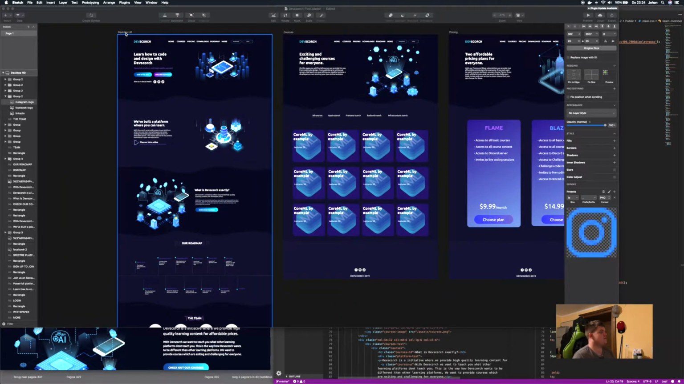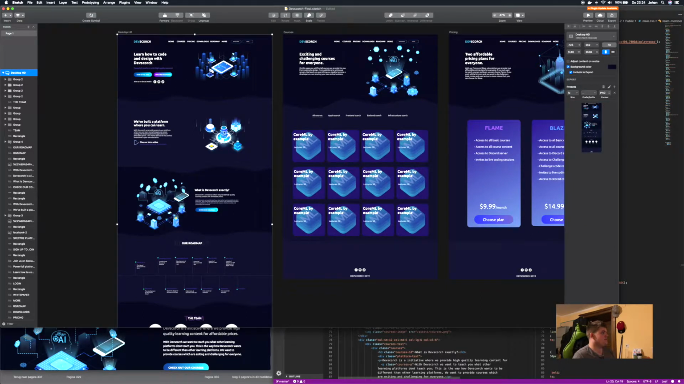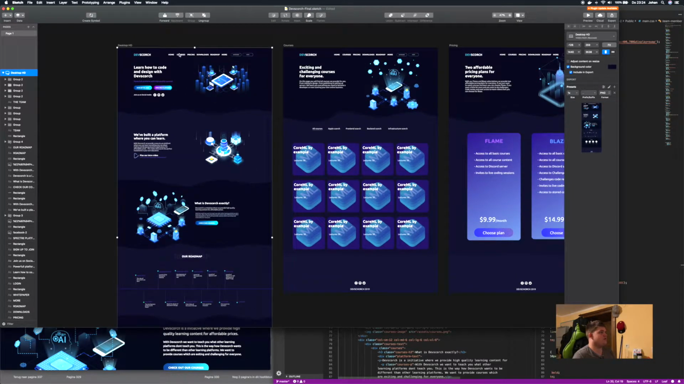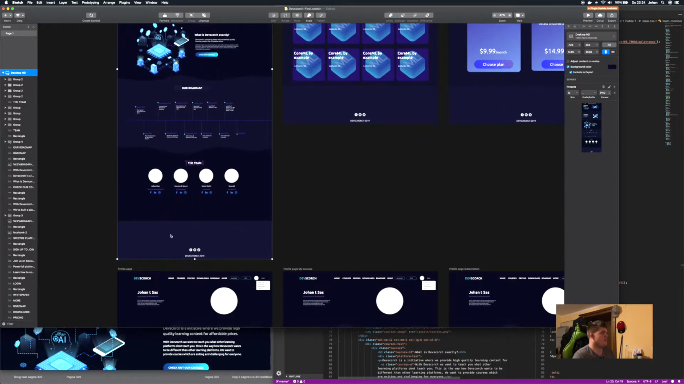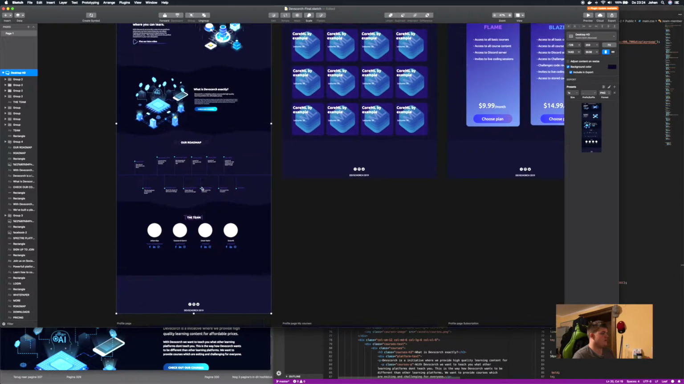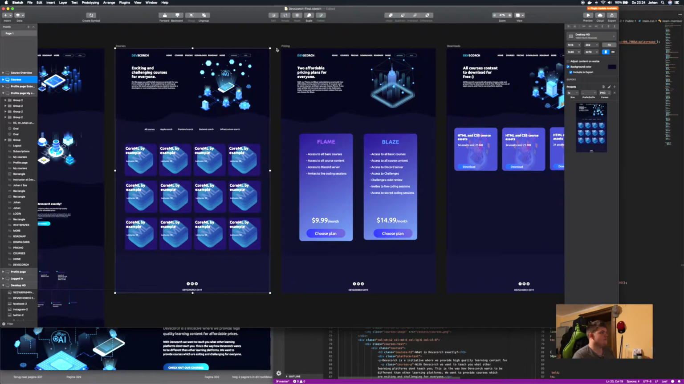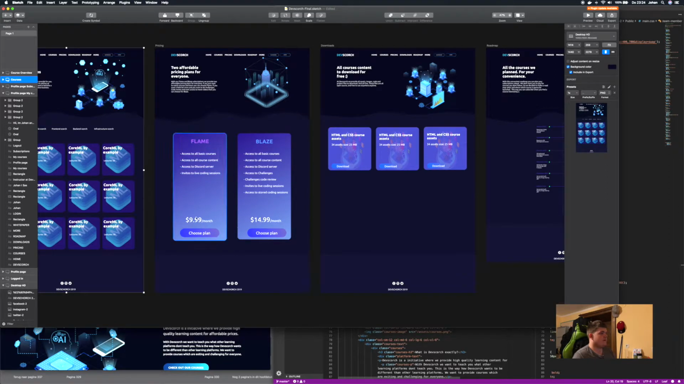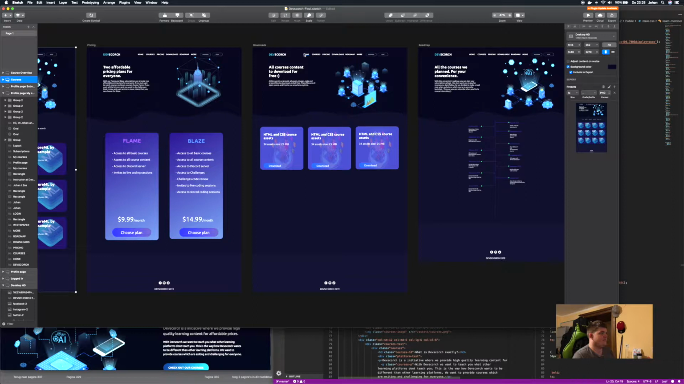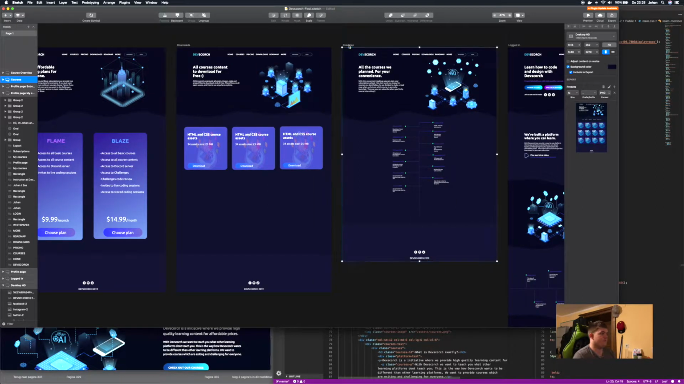So these are the designs. As you can see here, this is the desktop. This is the home page, with the navigation bar, footer and everything. The next page is the courses, then pricing, with a nice gradient here. Then downloads. The download section is where you can download all the course material, so source code, assets and everything.